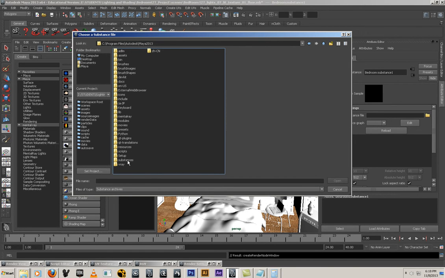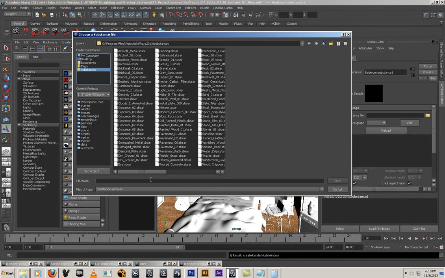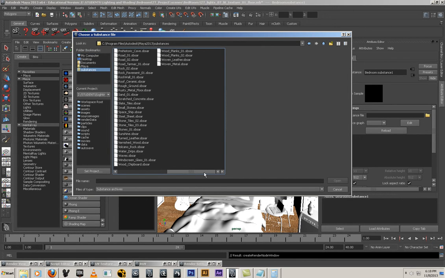But if I open this folder and use it and then decide it's not the one I want, I'm going to have to keep going back. So I want to make a bookmark for substances. I'm going to put the substances folder right there. And then I go to Substances. And here's all the substances that are loaded.